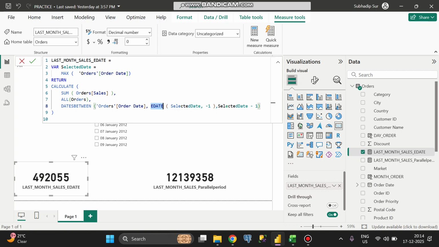But what is EDATE doing? EDATE goes exactly one month before that selected date. So if I selected 17th of December, and it applies EDATE, what will it do? It will go to 17th of November, right? I am doing minus 1, so it will go to something like 15th of November. So this is our starting date. 15th of November is our starting date.